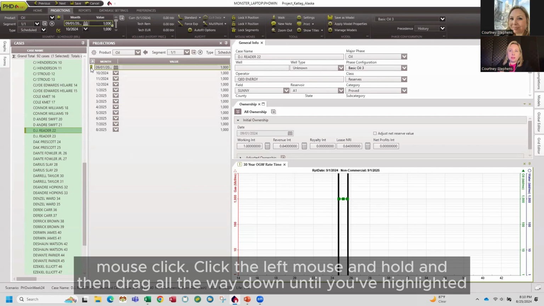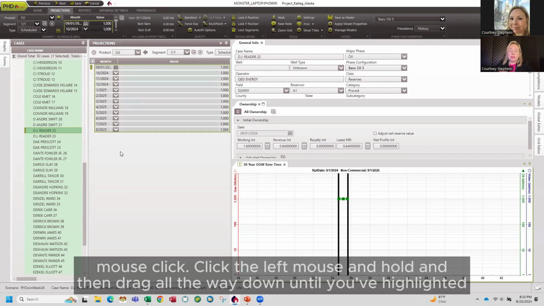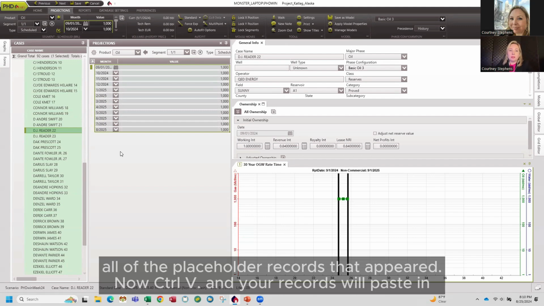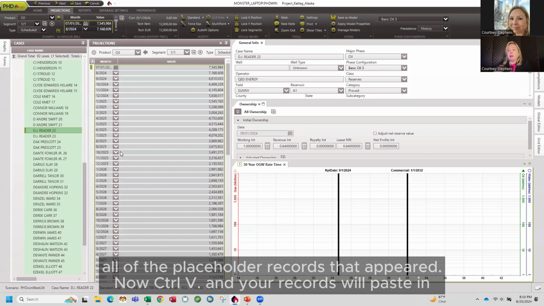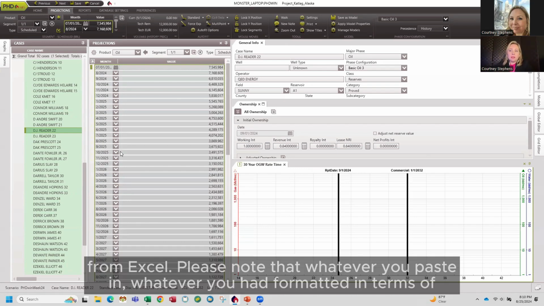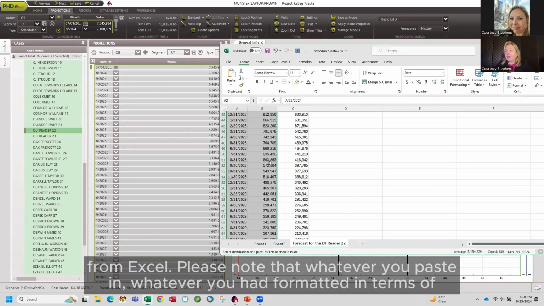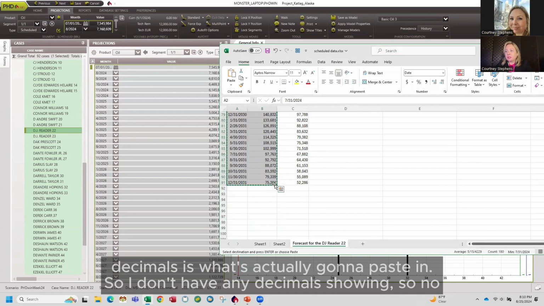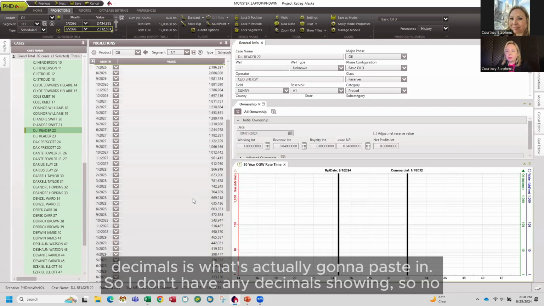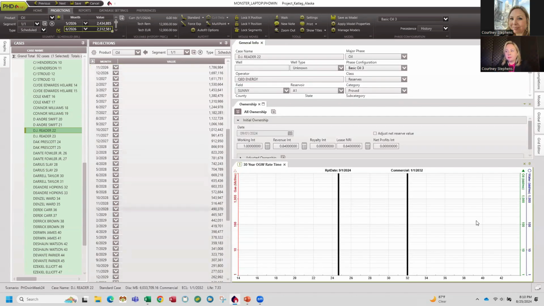Click the left mouse and hold, and then drag all the way down until you've highlighted all of the placeholder records that appeared. Now, Control V, and your records will paste in from Excel. Please note that whatever you had formatted in terms of decimals is what's actually going to paste in. So I don't have any decimals showing, so no decimals pasted in.